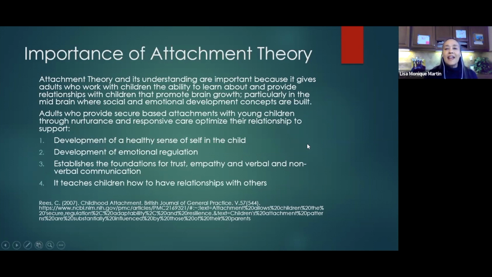Attachment theory and its understanding are important because it gives adults who work with children the ability to learn about and provide relationships with children that promote brain growth, particularly in the midbrain, which is where social and emotional development concepts are built. Adults who provide secure-based attachment with young children through nurturance and responsive care optimize the relationship to support the following.